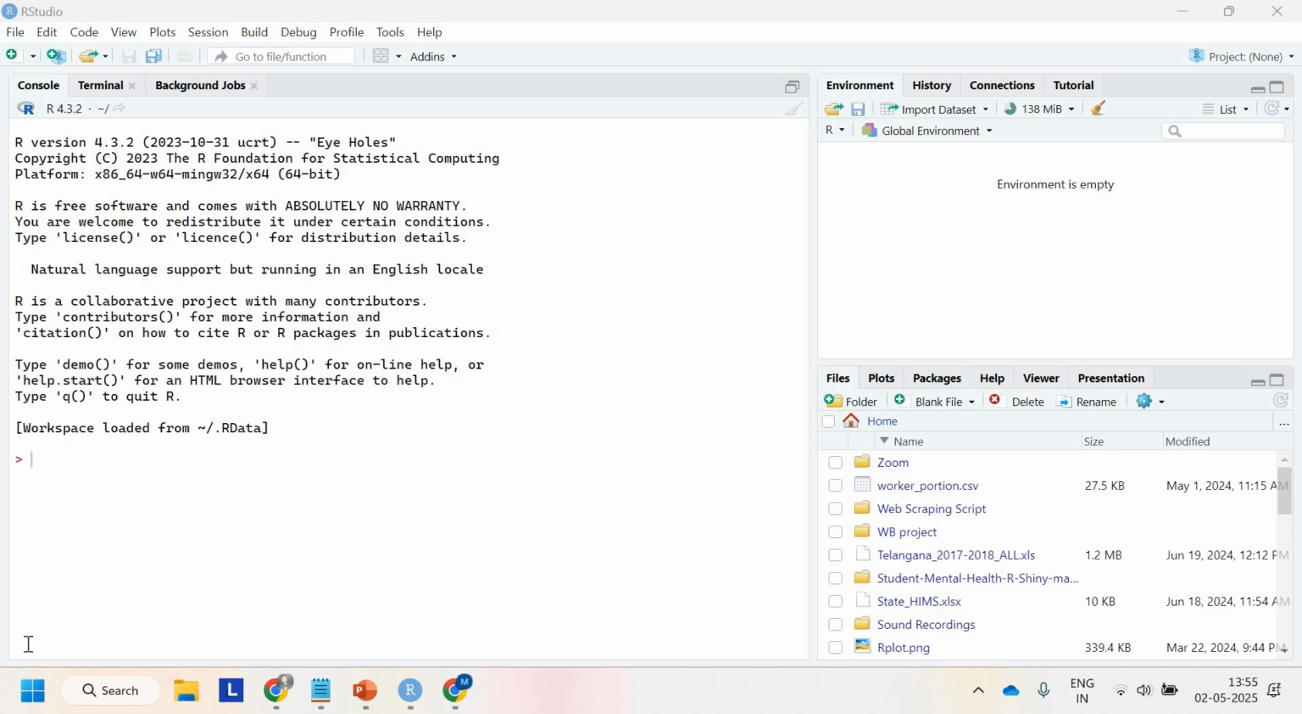So hey everyone, in this video we will show you how to set up GitHub with RStudio for seamless version control and collaboration on your R project. I hope everyone installed R and RStudio on your system, and this is how the RStudio IDE looks like.